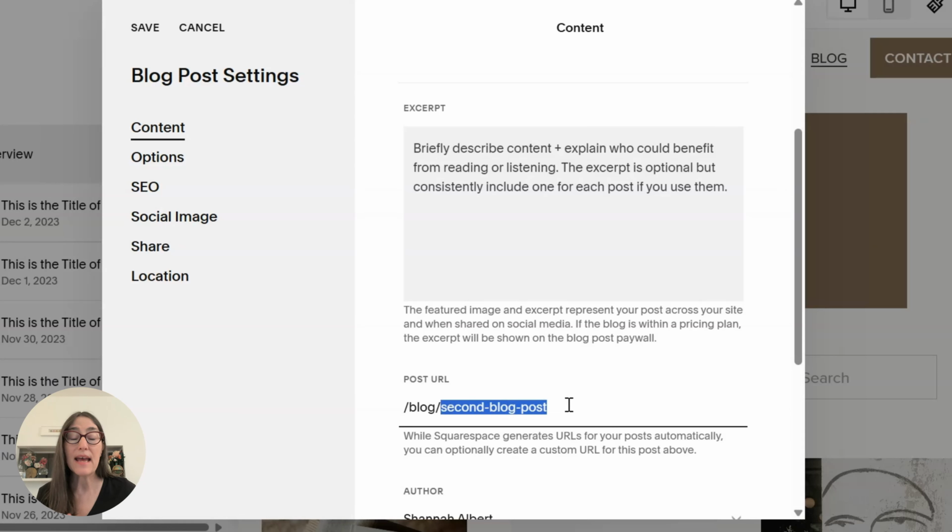And if you know a little bit about SEO, you want to put your keywords in your URLs, but that's a whole different topic. So we've got a nice clean URL here. And this is what we're going to have to actually link to. We're going to have to put the link /blog/second-blog-post to link out to this blog post.